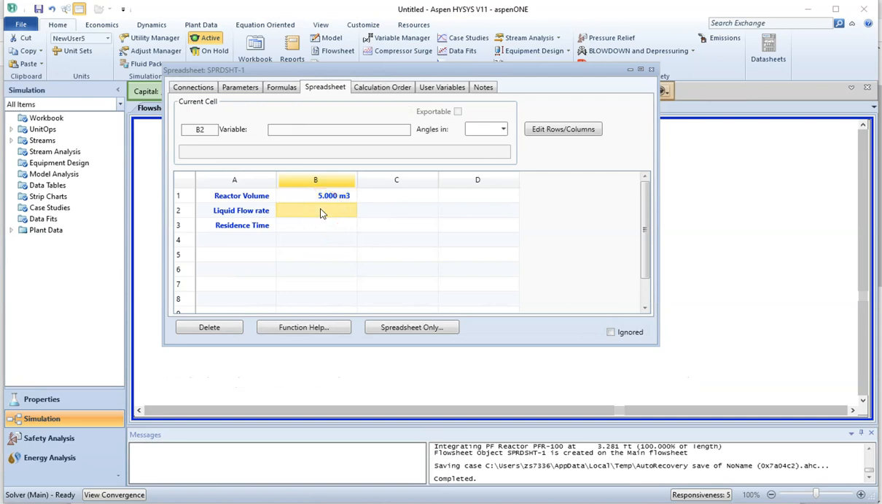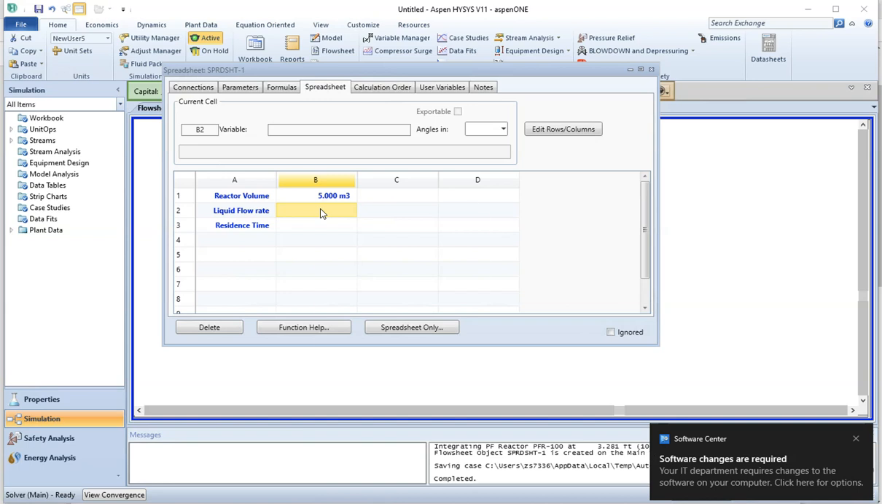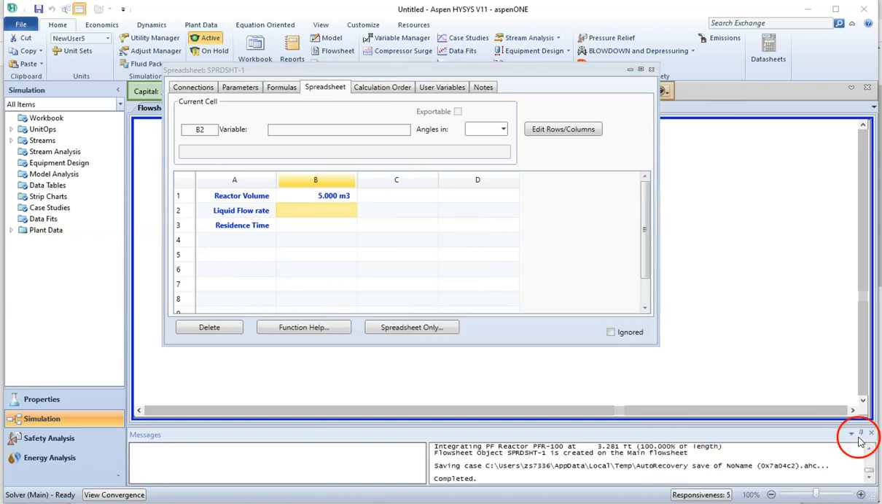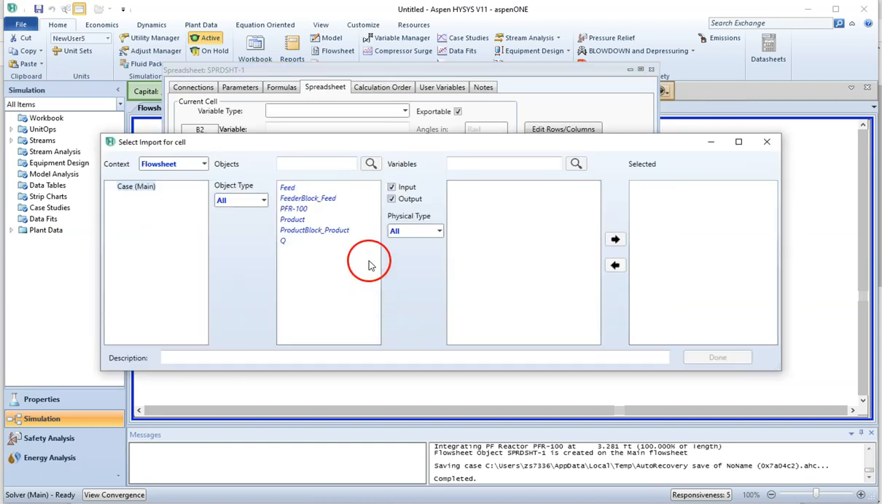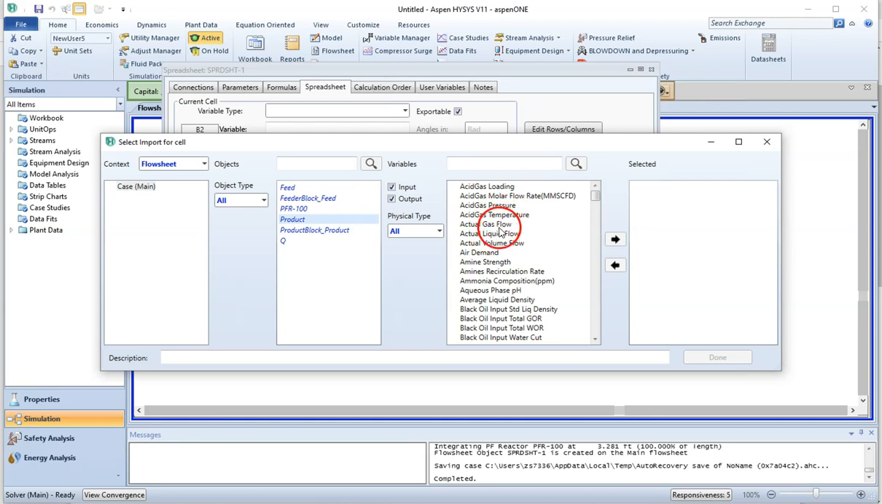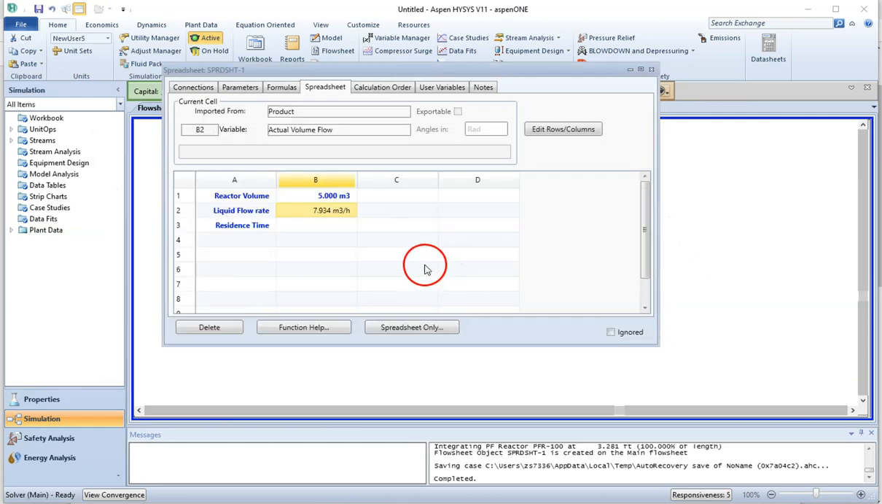The second point is what HYSYS has calculated for us. How do you add that? You just click on add import variable, click on the product, and find out what the actual volume flow is. So just click on actual volume flow, click on add, and click on done here. As you can see, it is black in color. This means we can't change it. This has been calculated by HYSYS.